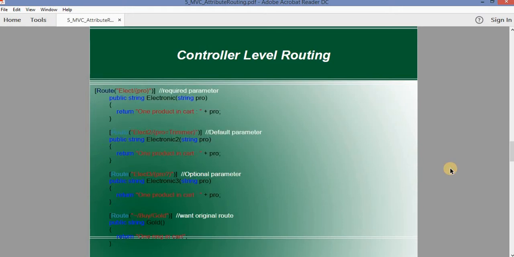So this is our controller level, and same default parameter, optional parameter, one original route. Okay, last one. All of the above we have seen in our attribute level demo.